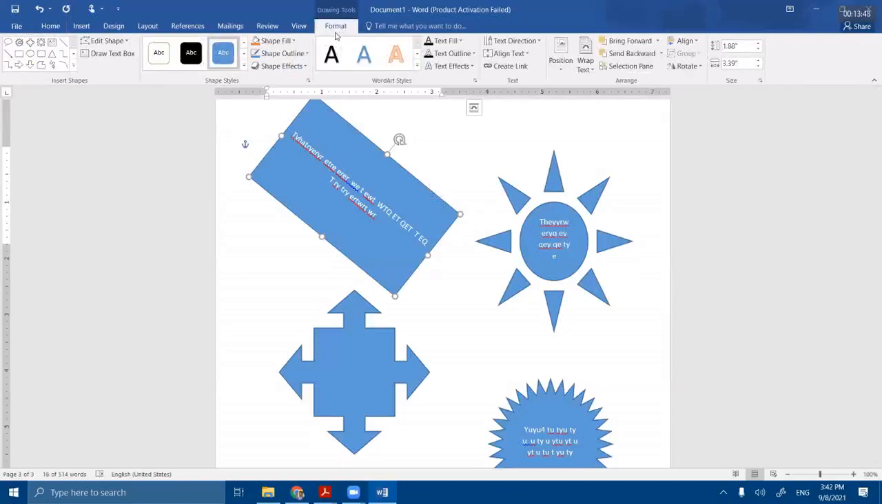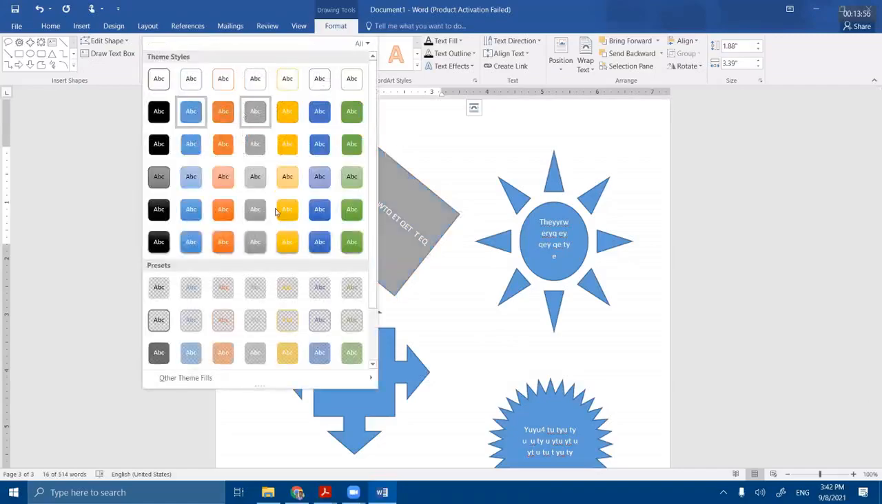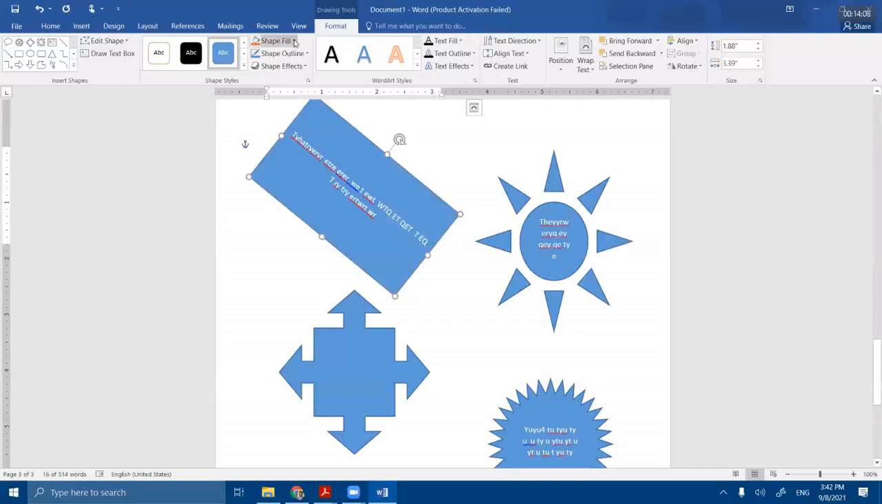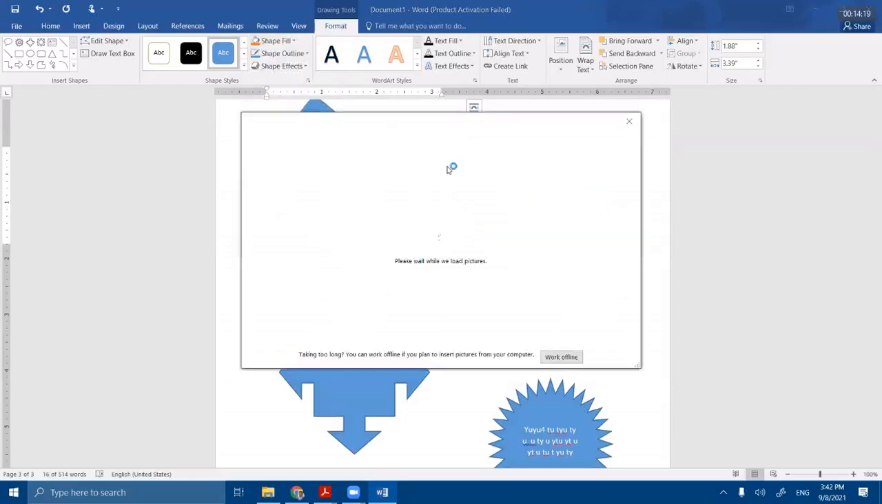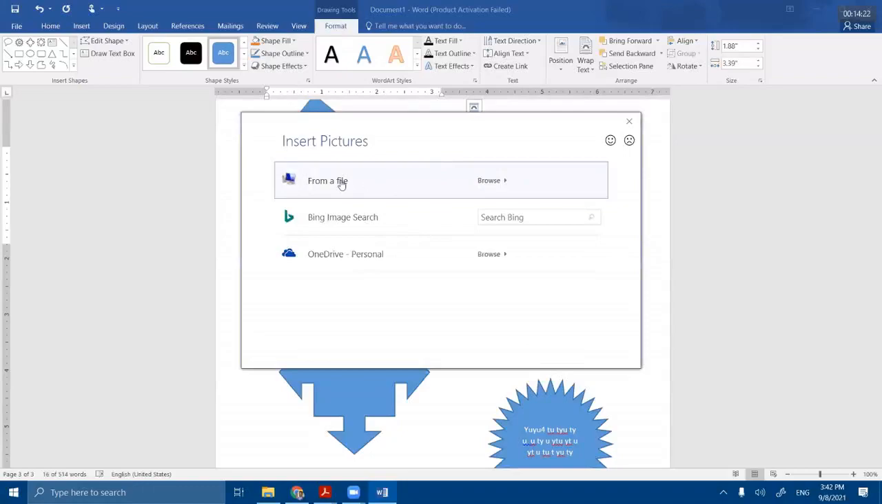Actually, this Format ribbon is only for the drawing tool. Here the default styles are available. Using these default styles, you can apply any style. Otherwise, you can decide yourself using this Shape Fill tool. Using Shape Fill, you can apply different background colors or background pictures. You can select any background picture from your system, Bing image, or your cloud drive, right?